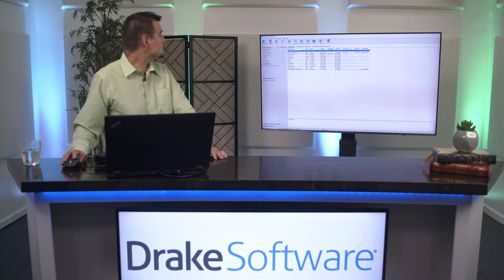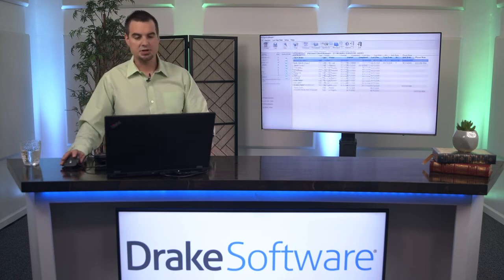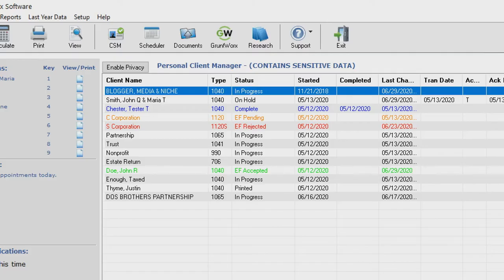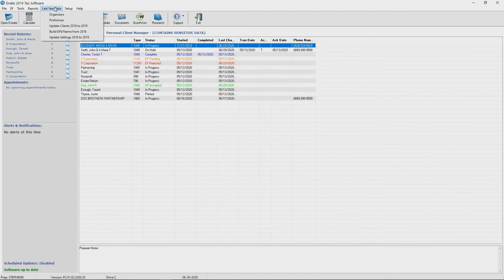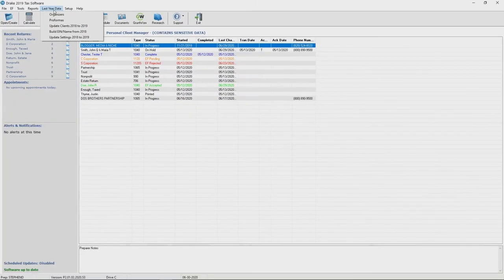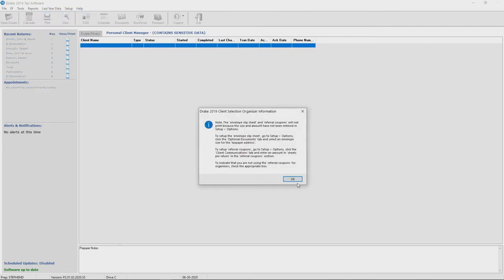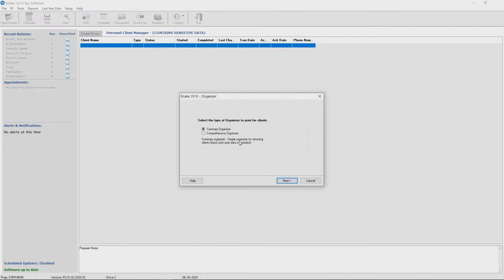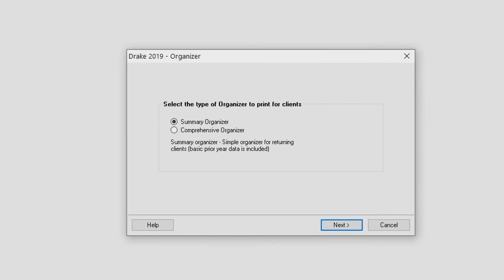You will see the last year data tab at the very top of the screen. Once I click the last year data tab, you will see that the organizers are listed at the very top of the drop-down menu. Once I click the organizers, you will see that it will give me two different types of organizers. A summary organizer, which is a very simple organizer of the last year data for the client, and a more comprehensive organizer.